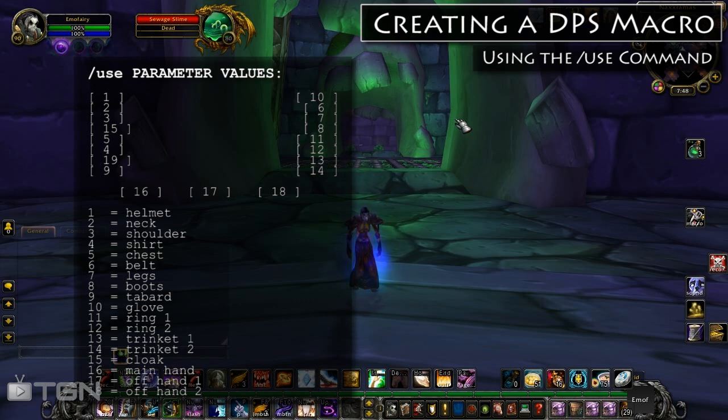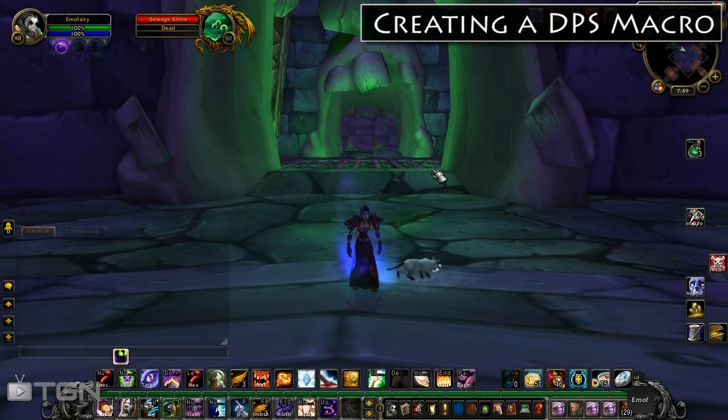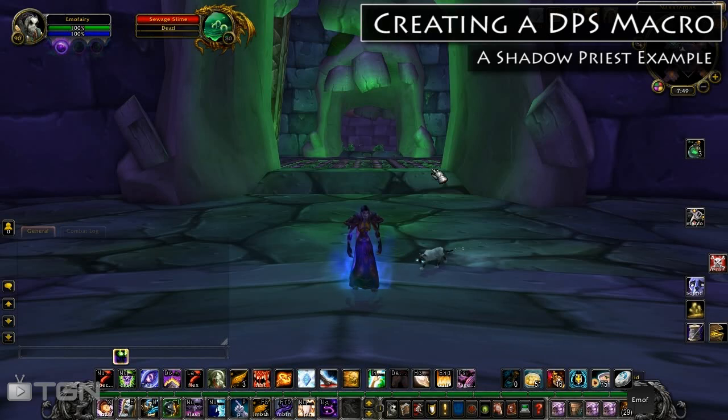So 1 maps to the helmet. Let's jump down the list. 10 maps to the glove. 13 and 14 map to the first and second trinkets. So this gives you an idea how you can use the /use command to do a lot of very useful things. So that said, I'm going to create a DPS macro for this Shadow Priest.